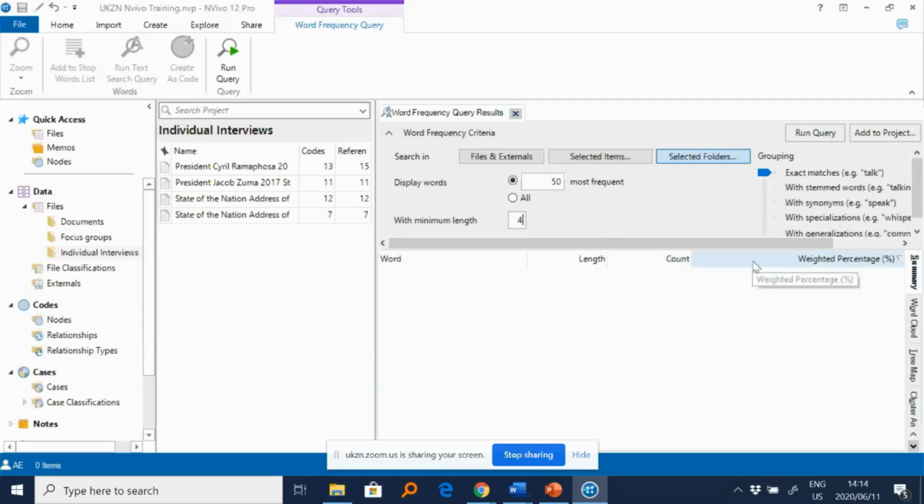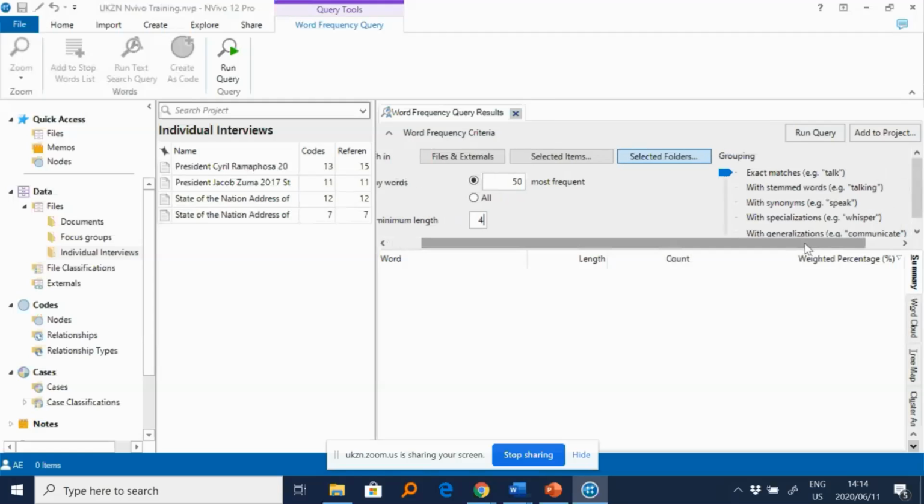And then if you come to this option, it tells you how you want to group the words that you're searching for. How do you want NVIVO to group them? The default is exact match. What that means is that when NVIVO goes through your data, it will pick out words exactly as they appear. It uses the example of talk. So if there is talk, if there is talked, if there is talking, NVIVO will pick each of them as a separate entry.